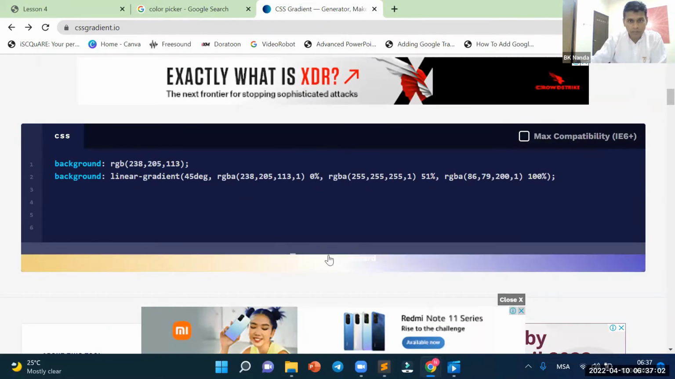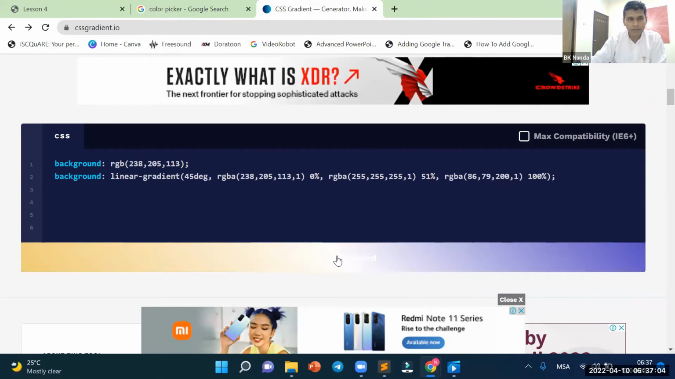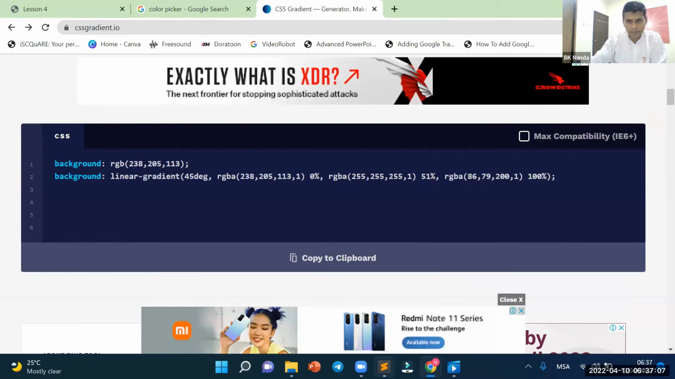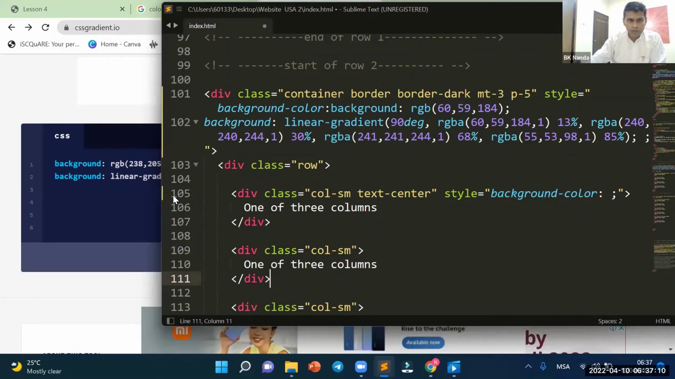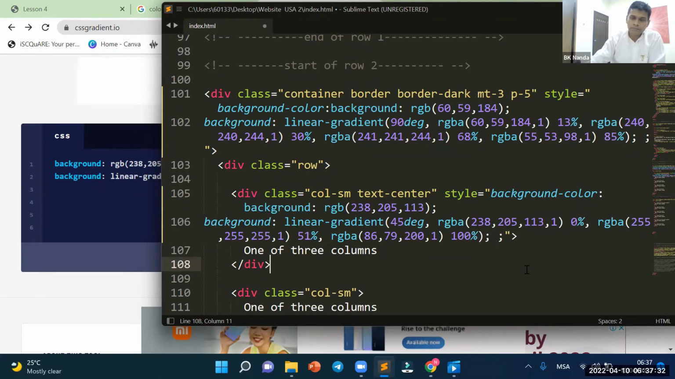I am now at this point, copy. Right. I've copied. I'm going to go to my Sublime Text. And at line 105, which is my second row, column number 1, we have already typed style background color. Let's paste it in. Paste it in between the colon and the semicolon. That's right. Okay, save it, please. Let's see what happens.